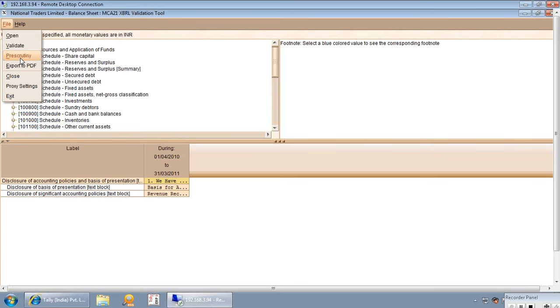So those types of errors will be caught in my pre-scrutiny. Once my pre-scrutiny is done, I can directly upload this file to the MCA. And this report can be taken as a printout in PDF as well, showing how it is getting uploaded to the MCA.